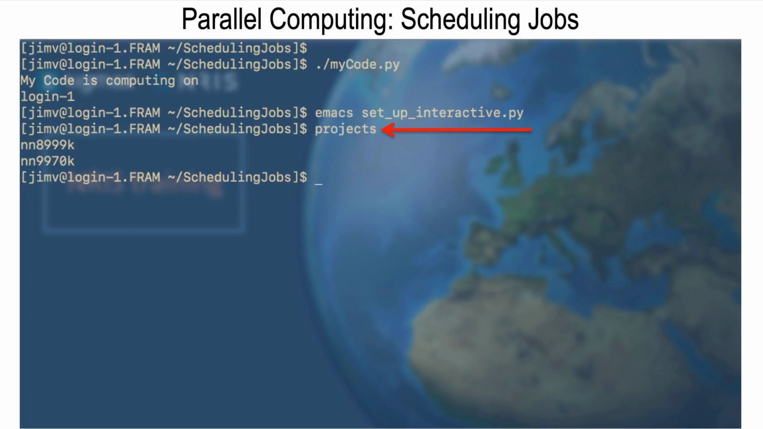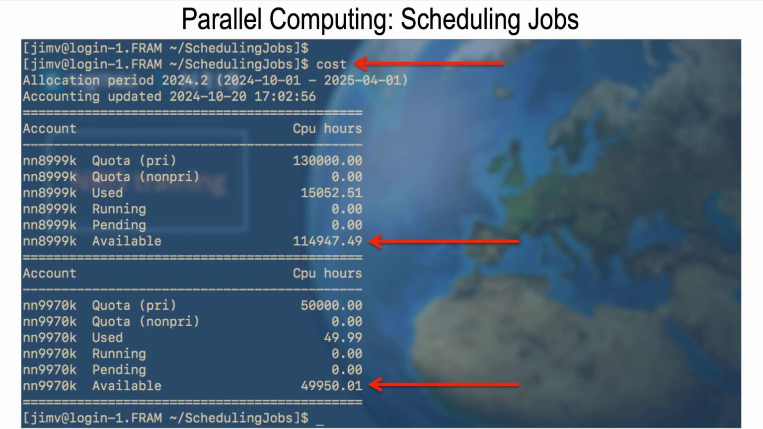You can retrieve your account number using the projects command. In my case, I have 2 account numbers available. Additionally, the cost command provides further details about your account and CPU quota, including how many CPU hours you've utilized and the remaining hours available to you.